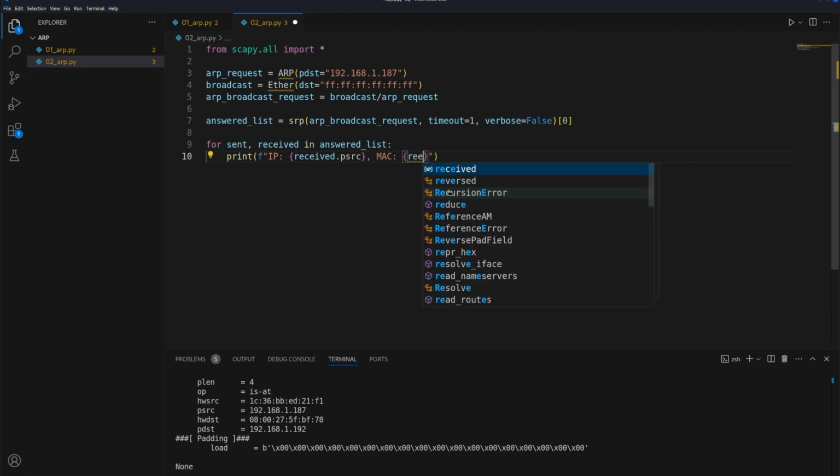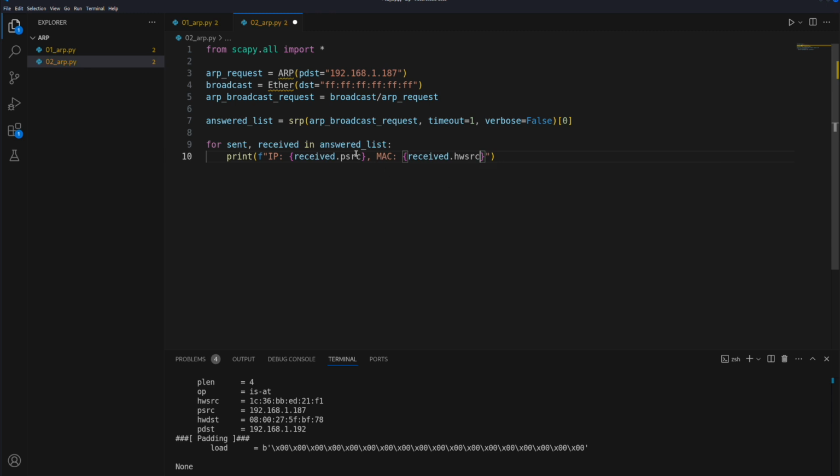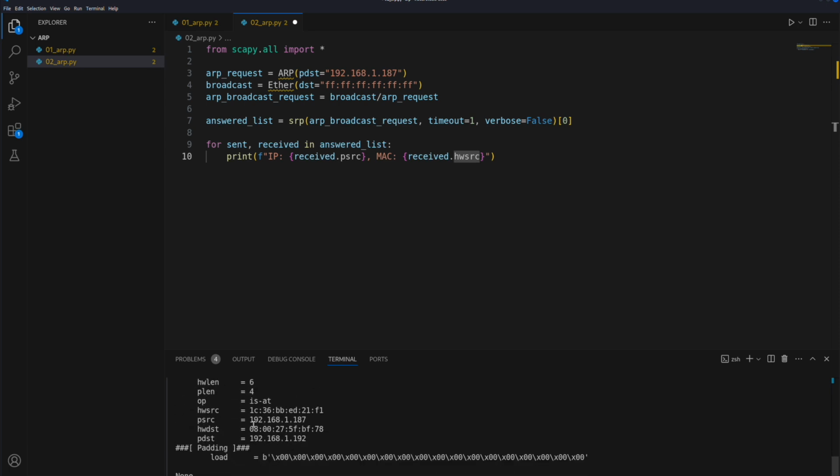So received source. What it will do is look at the received packet. It will take the psrc and hwsrc, which is the IP address and the MAC address. This should be the MAC address that we receive. Sorry, not that one. Yeah, this is the packet that we receive. So the source address should start at 1C and end at F1, and the source IP address is 192.168.1.187. So this is what we should receive.